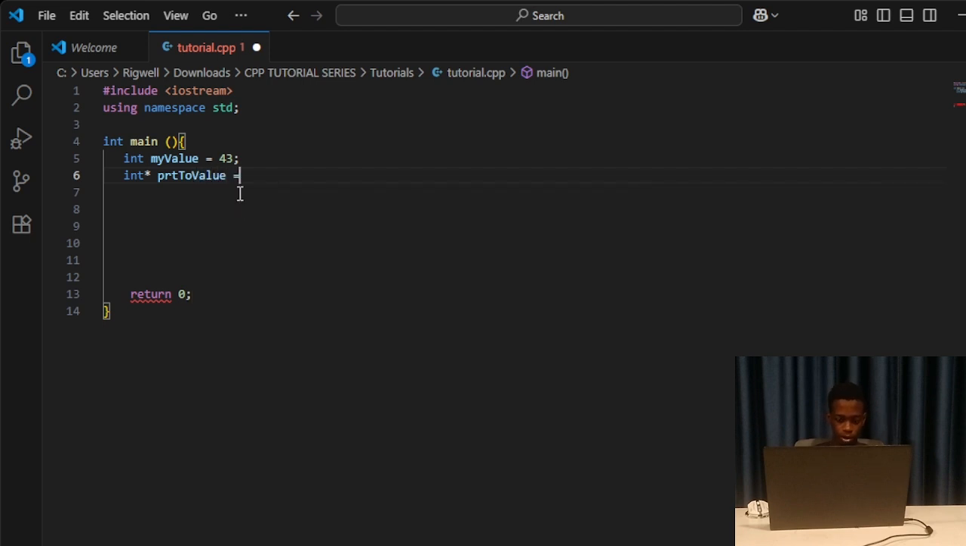Now we'll equate this to the address of my value. What you are seeing here is that we declare a pointer ptr and initialize it with the memory address of my value. I hope you get it. We declare a pointer ptr and we have a memory address location which is initialized as my value. As you can see here, this is our initialization of a pointer.